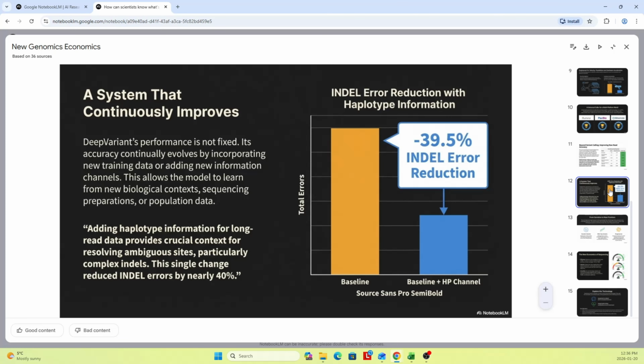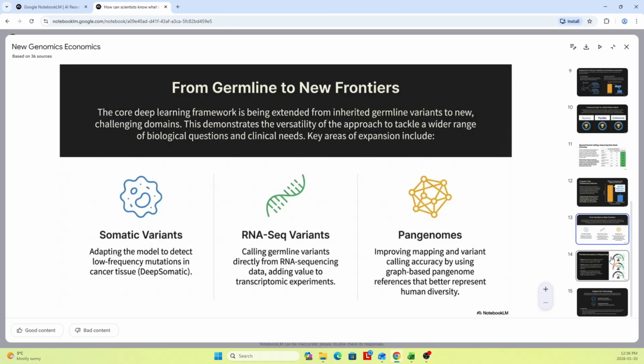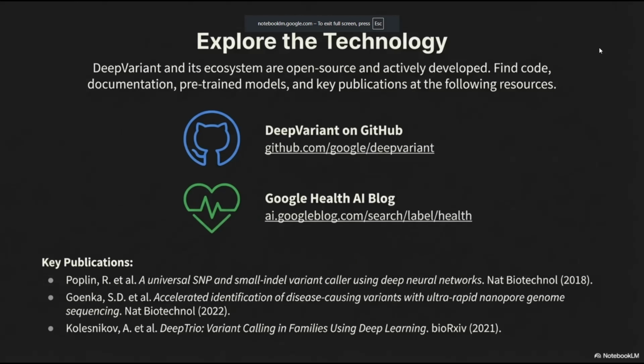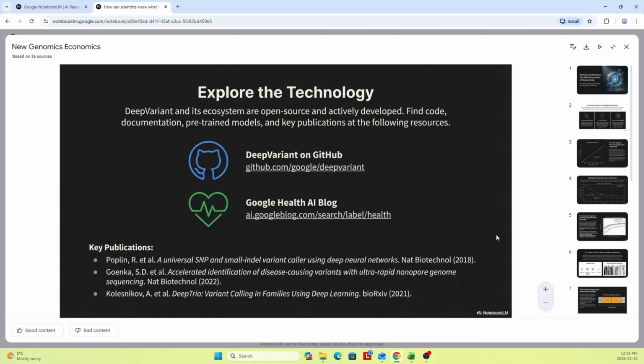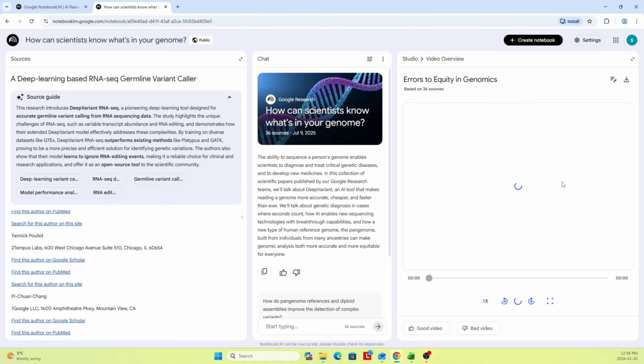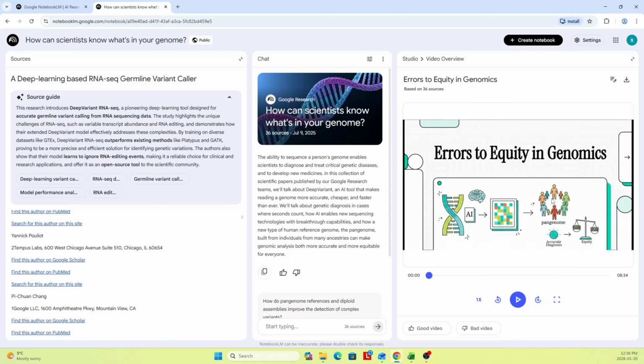It also handles slides perfectly. Here we have a presentation deck with charts, graphs, and bullet points. Usually, LLMs struggle with this format, but Notebook LM understands the visual structure of a slide deck. You can ask it, what is the trend in sequencing costs? And it will look at that specific chart to give you the answer.